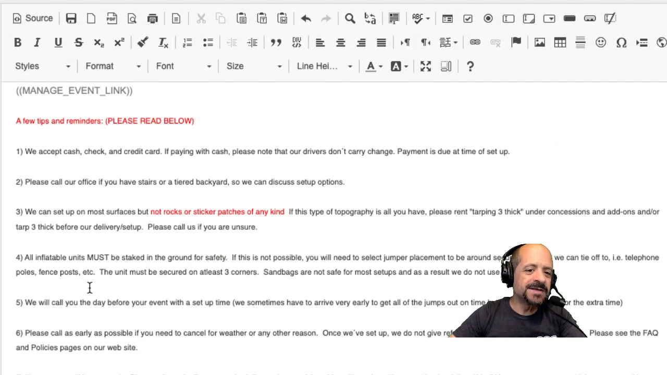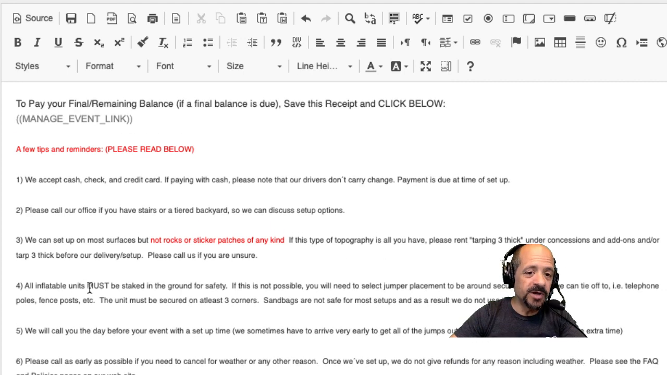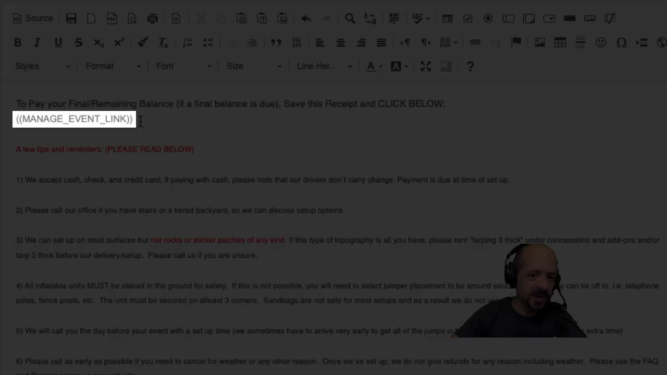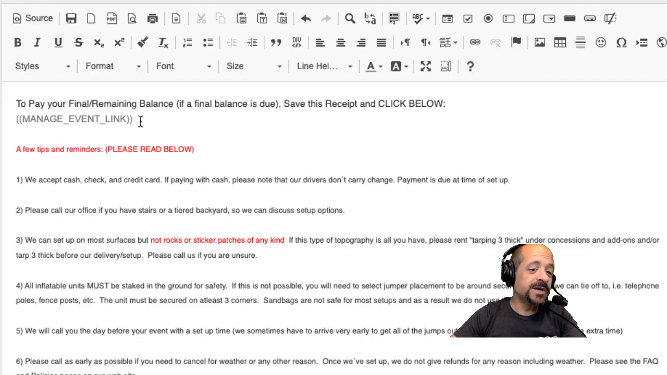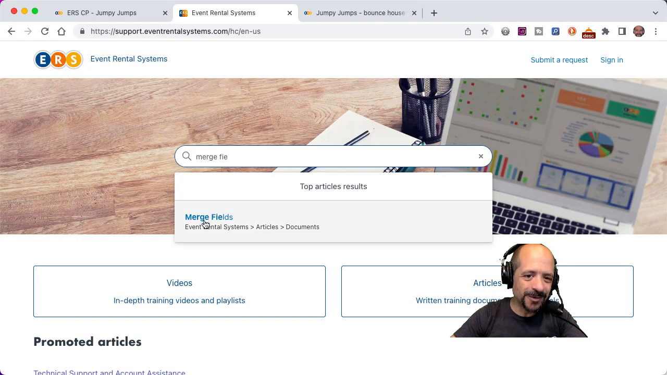So you'll recognize this text, and again, feel free to use those WYSIWYG controllers or the source code to edit this text. The one thing you want to make sure to leave in here is this right up here. That Manage Event Link merge field is what gives a unique link that includes their order information that they can click on to pay their remaining balance. And by the way, there is a knowledge base article on merge fields.